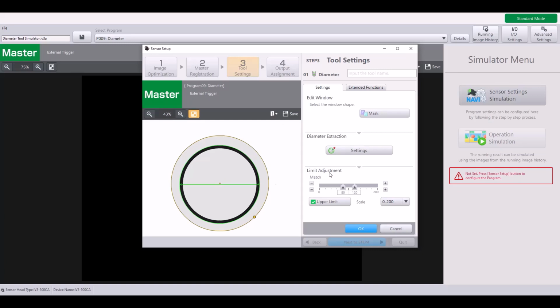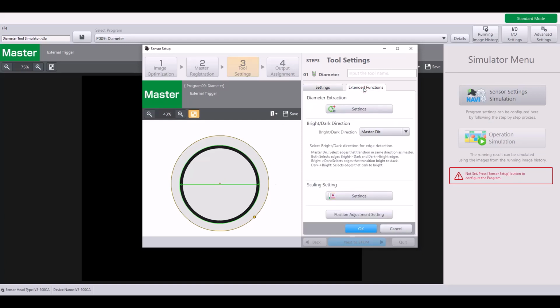And next you have the limit adjustment. You'll notice it by default gives me an upper limit, which means right now anything with a matching rate between 80 to 120% would be considered a good part. Anything outside of that range would be considered a bad part. And you can also adjust the scaling if needed. That covers the basic settings of the diameter tool, but let's hop into the extended functions to go over the more advanced settings.